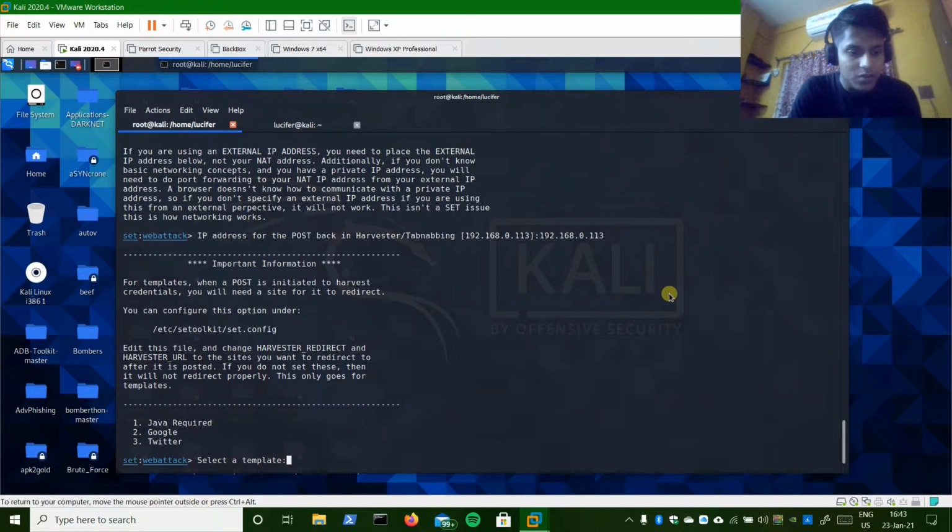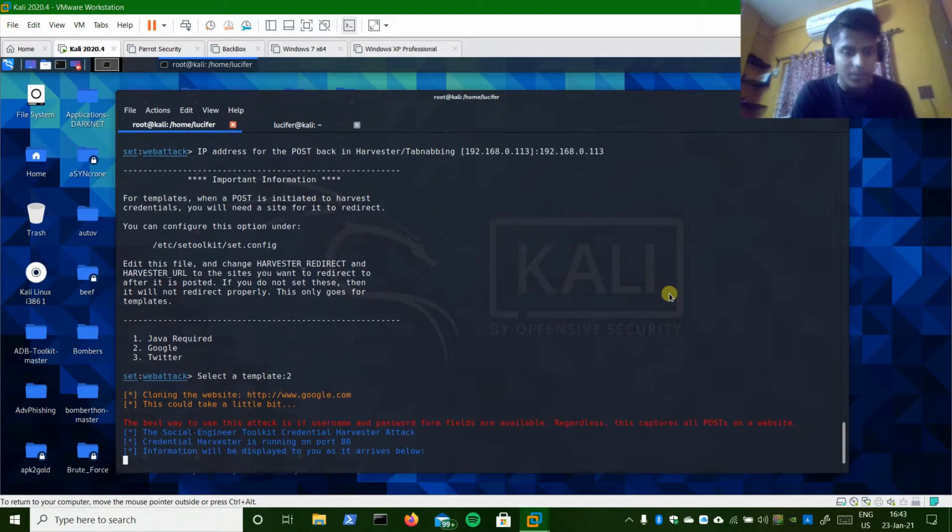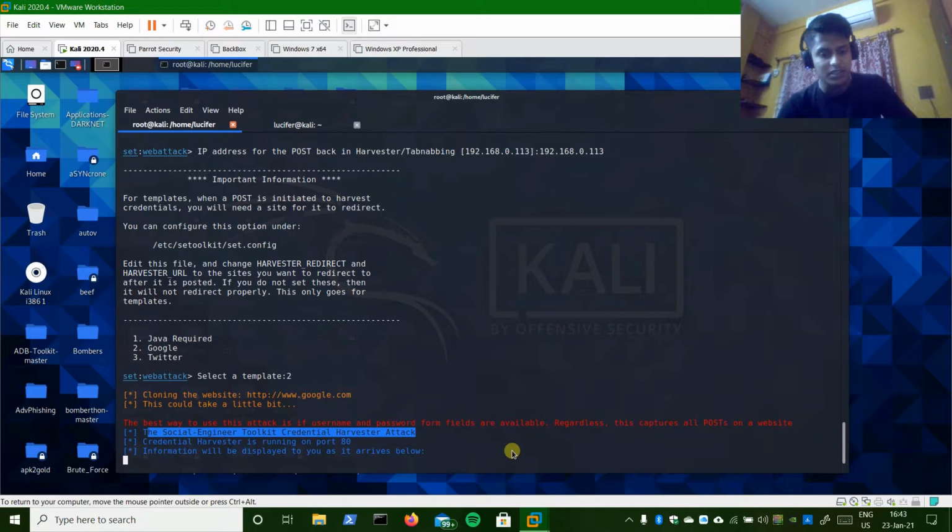Now, I assume that I am using Google, so the Google template. Java Required, Google, Twitter, etc. are examples of templates provided or included in the SETOOLKIT directory. So I use Google, so I am writing 2 and pressing enter. As you can see, the attack has been started on port 80, and the Social Engineering Toolkit credential harvester attack has been started.